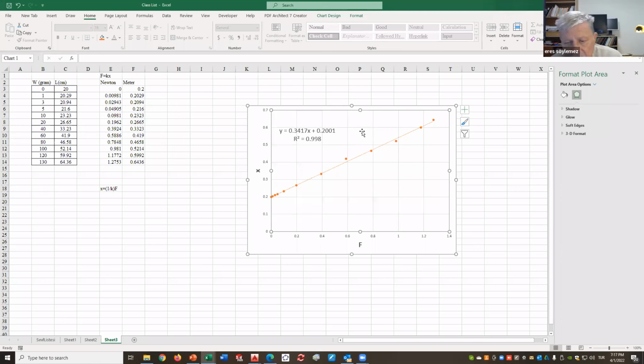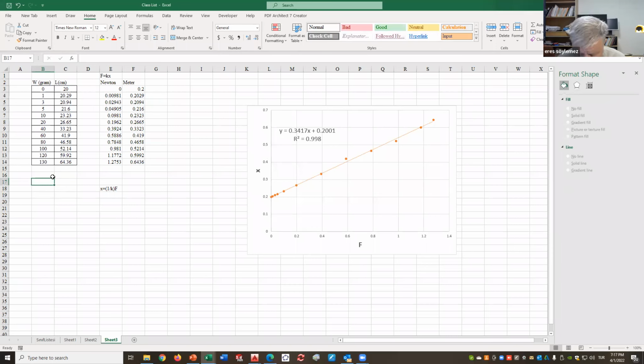Okay. Now, in order to determine K, K is equal to 1 over 0.3417. 2.926 is the value of K, in Newton per meter. Let me write that as well.